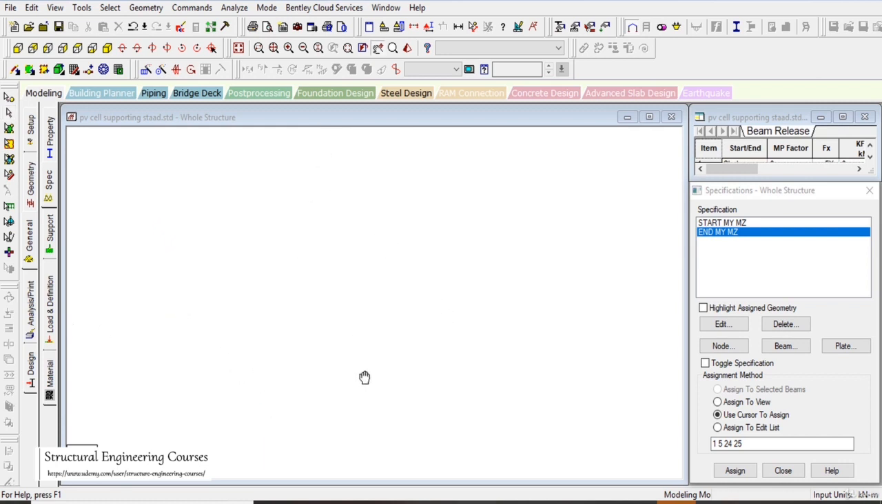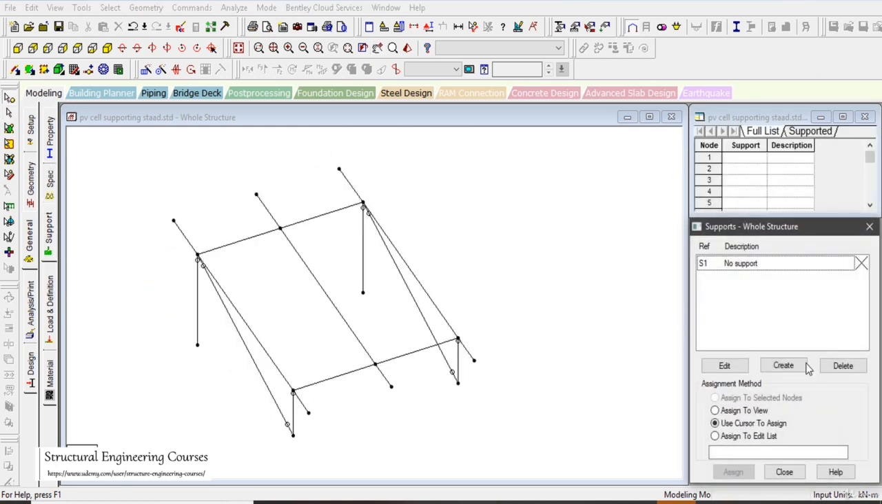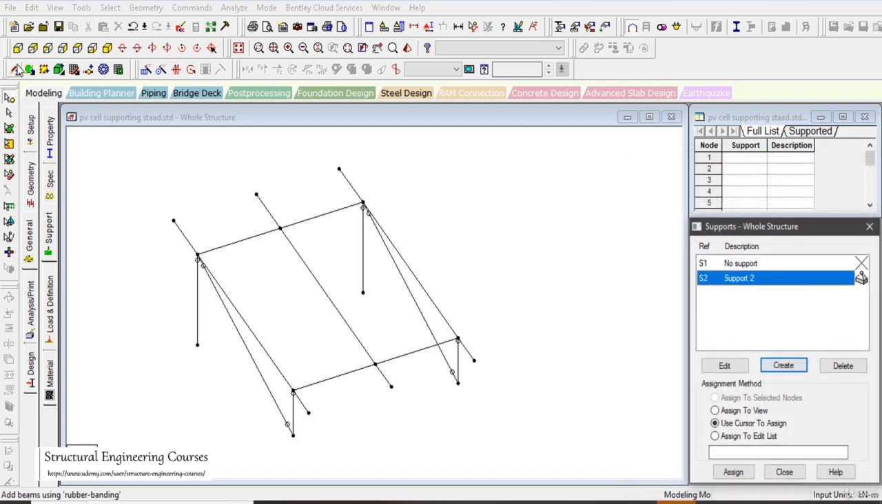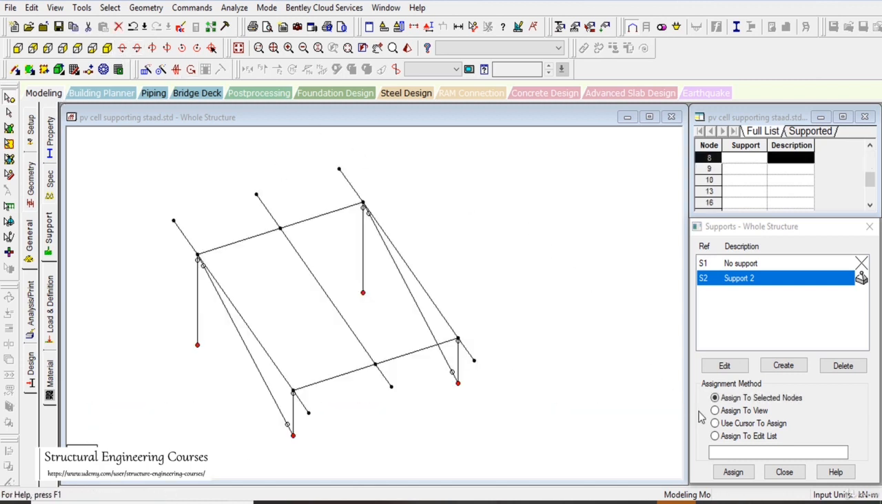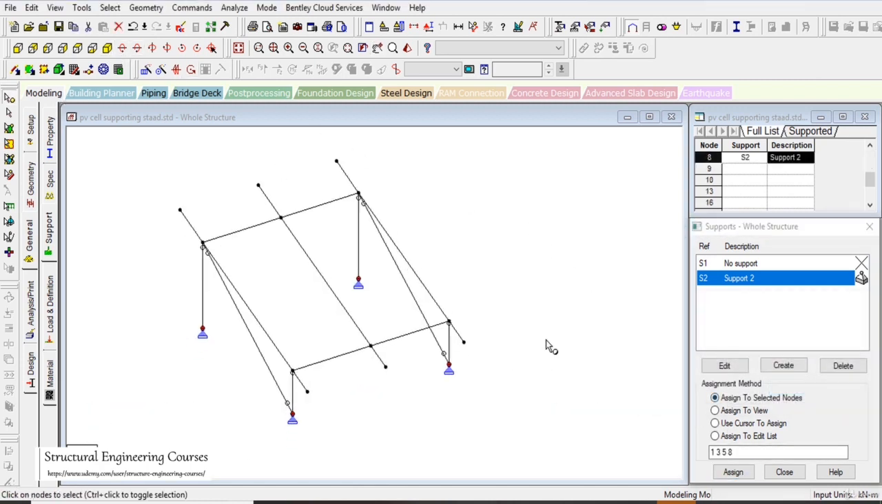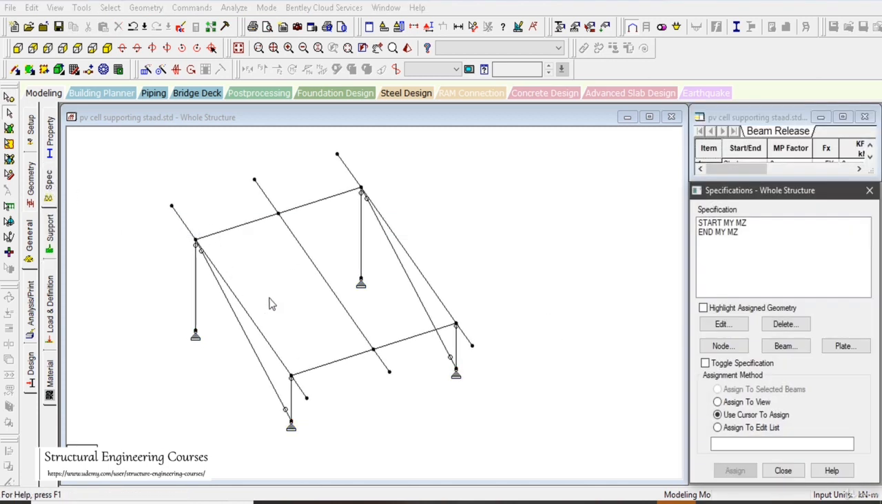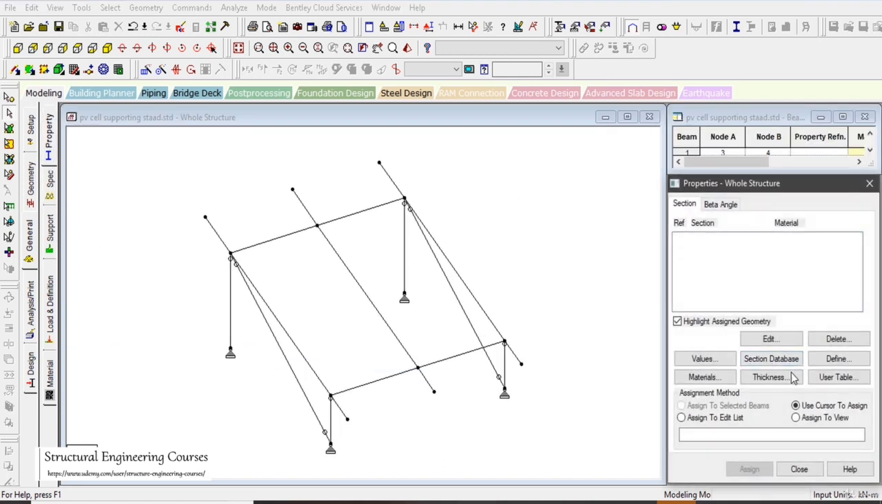And after that, what we can do is that we can assign the supporting arrangement also. So we need to assign pinned supports only. We cannot assign fixed supports here. So that is done. After that, in the specification also, all the specifications are done, and after that we can apply the properties also. So we need to go to section database here.